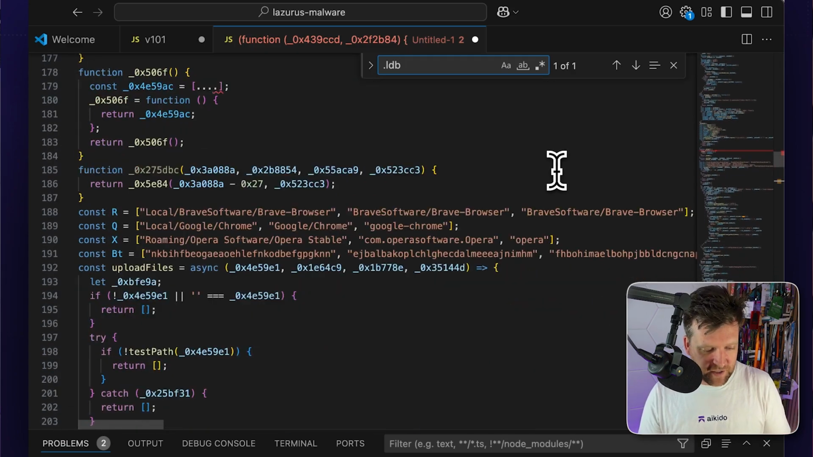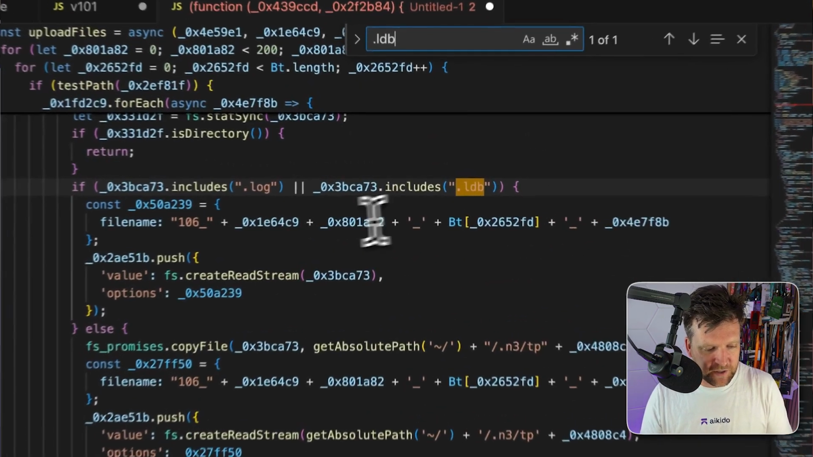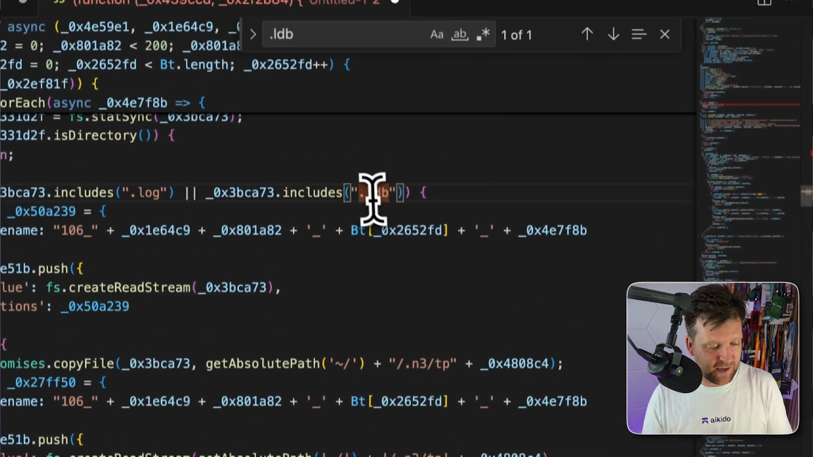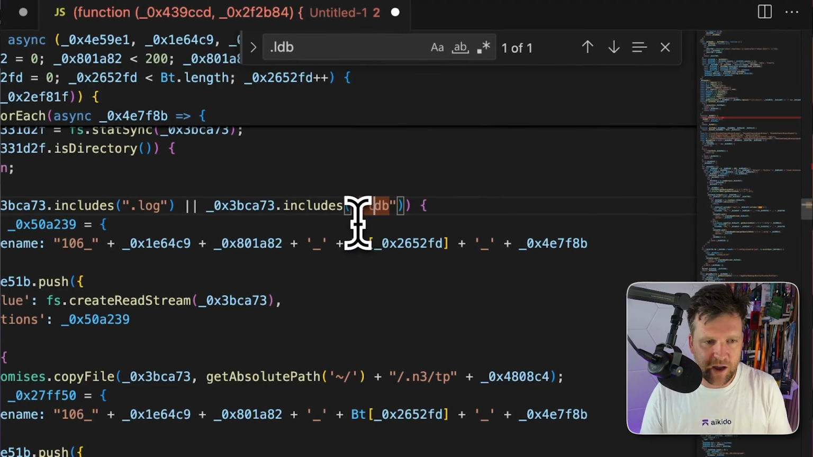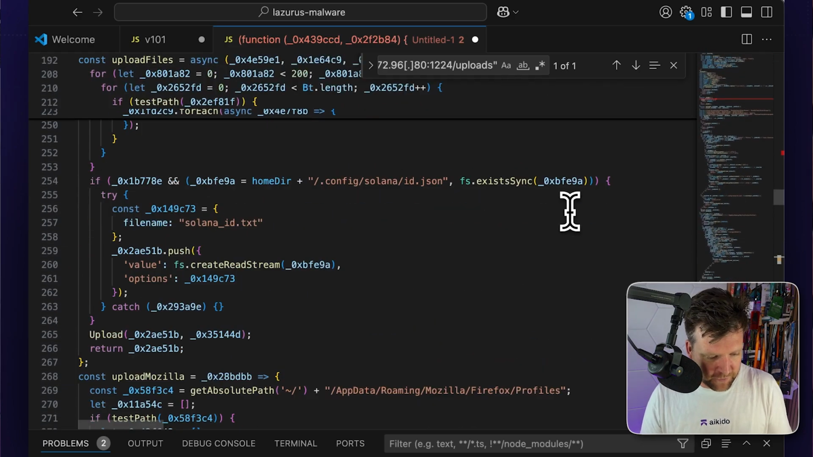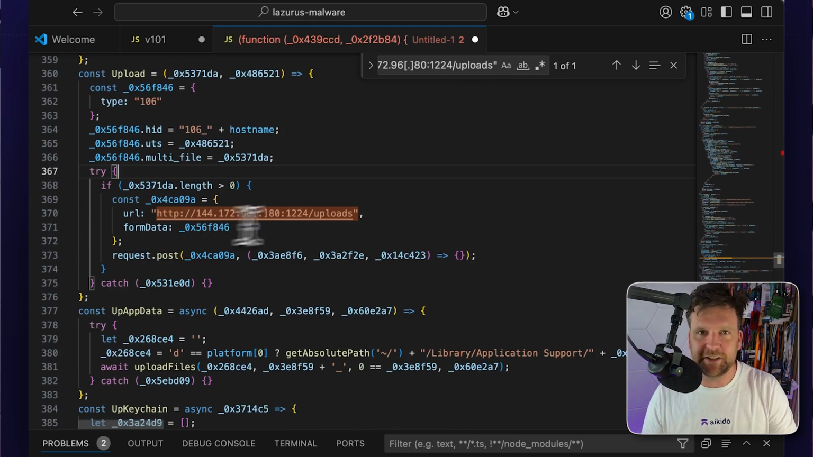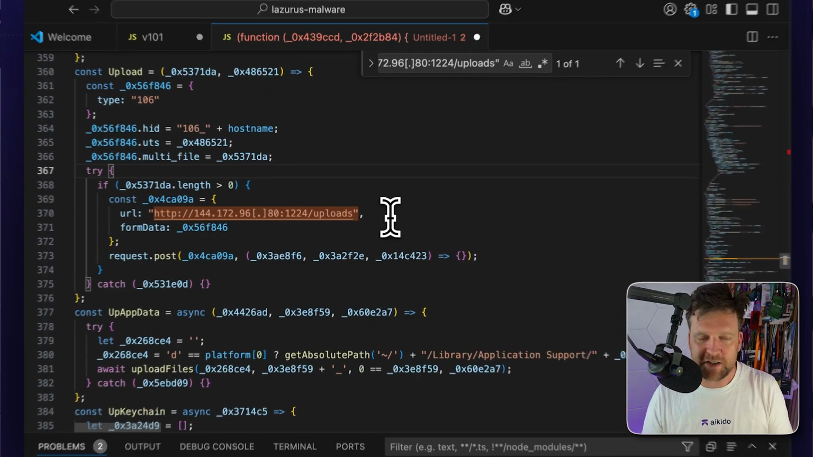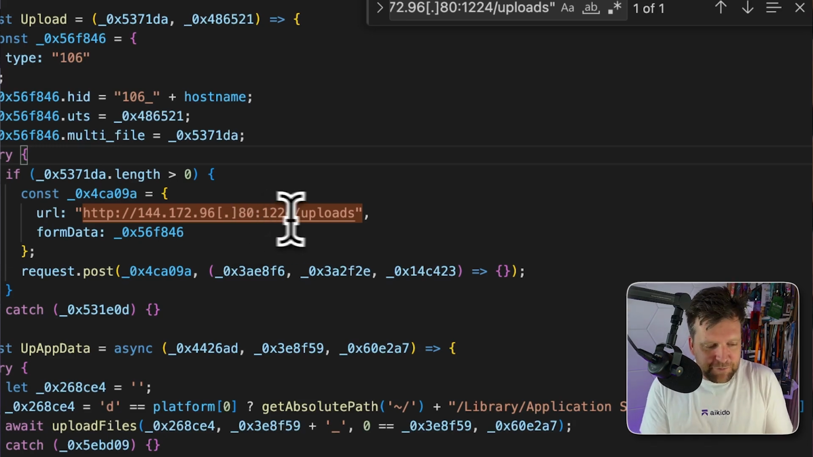If we go just a little bit down from that, we can actually see where it's starting to look for log files. It's looking for LDB files, level database files. So it's trying to find all kinds of sensitive information on your machine or in the environment that you're running it with. If we scroll down a little bit further, we can actually see here, this is the IP where it's sending the data to. So this is the attacker's IP address that they're actually sending the information to. And that pretty much is the first part.